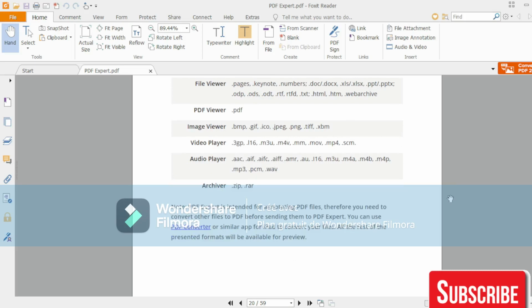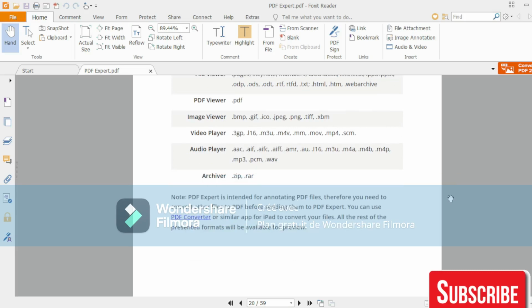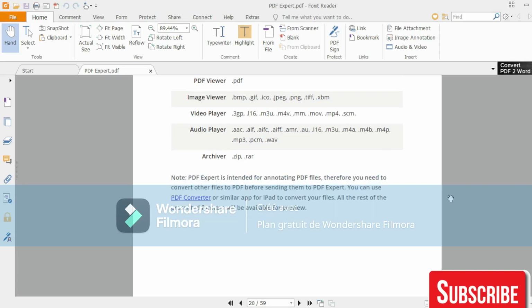An important note: PDF Expert is intended for annotating PDF files. Therefore, you need to convert other files to PDF before sending them to PDF Expert. You can use PDF Converter or a similar app for iPad to convert your files, or the rest of the presented formats will be available to preview.